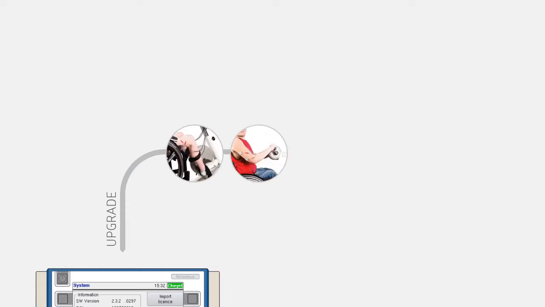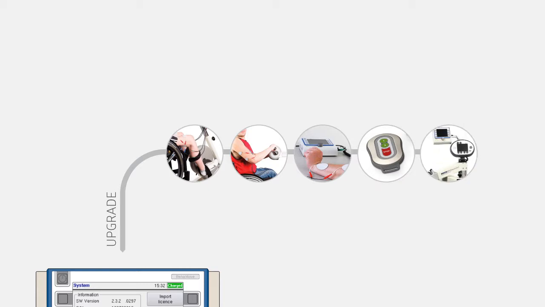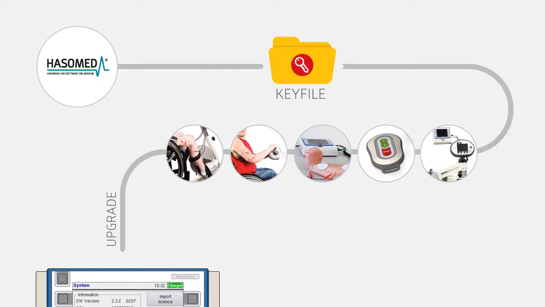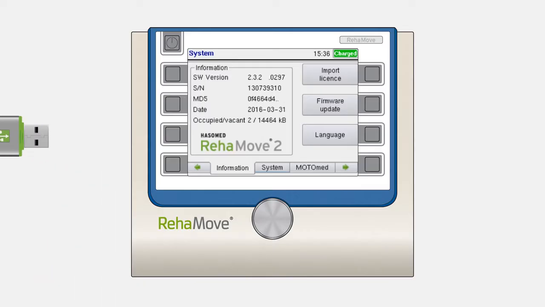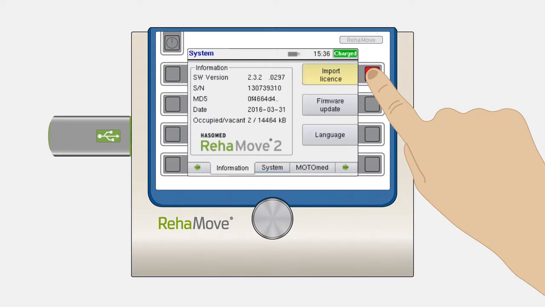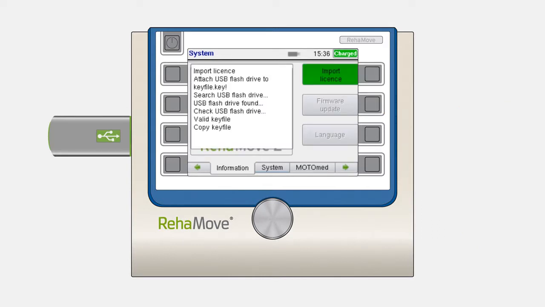If you want to upgrade your RehaStim 2 with a new or additional training license for leg training, arm training, sequence training, trigger, or Leto, you will need a key file from HASOMED or one of our distribution partners by email. Load this key file onto an empty USB flash drive. Then, insert the USB flash drive into one of the two USB connections on the left side of the RehaStim 2. Wait until you see the USB symbol on the top of the RehaStim 2 screen, then press the License Import button. The upgrade will only take a few seconds.